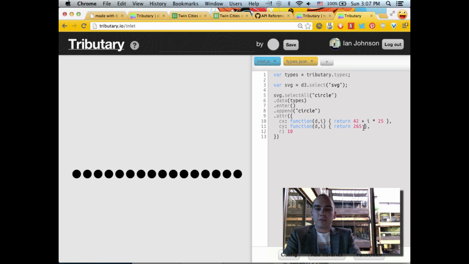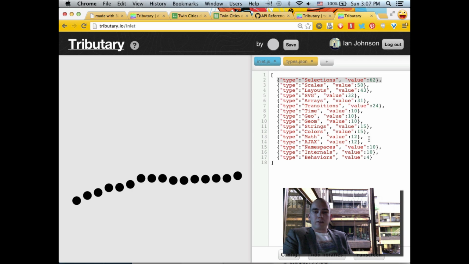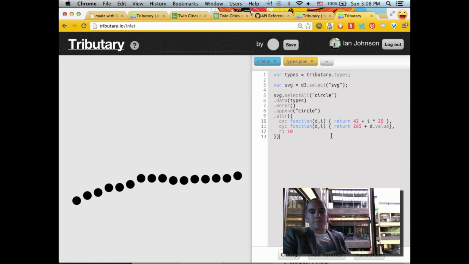But maybe what I want to do is make this data driven. So I'm going to add d.value. So now each one is different, based on these values. Another thing to note though is that this first one is 62, and I added 62. It actually moved down. SVG, like most computer graphics, starts 0,0 on the top left, and that's often not really what you want. You want things to kind of go up and to the right, if things are going up and to the right.